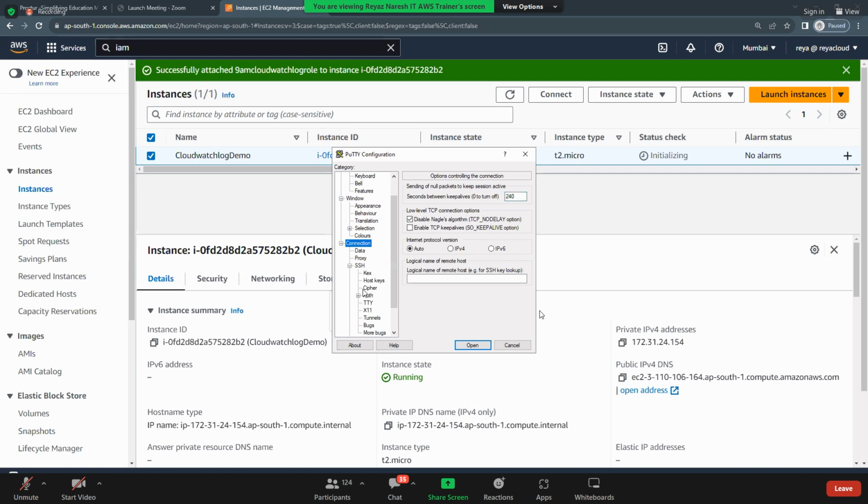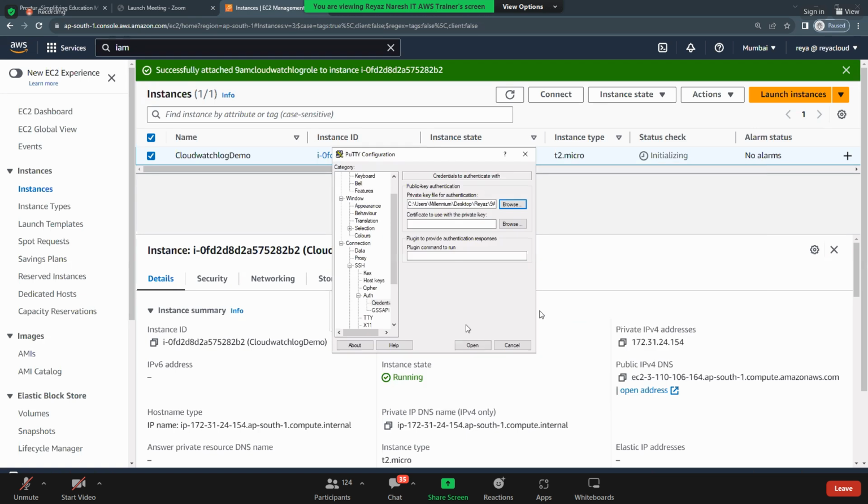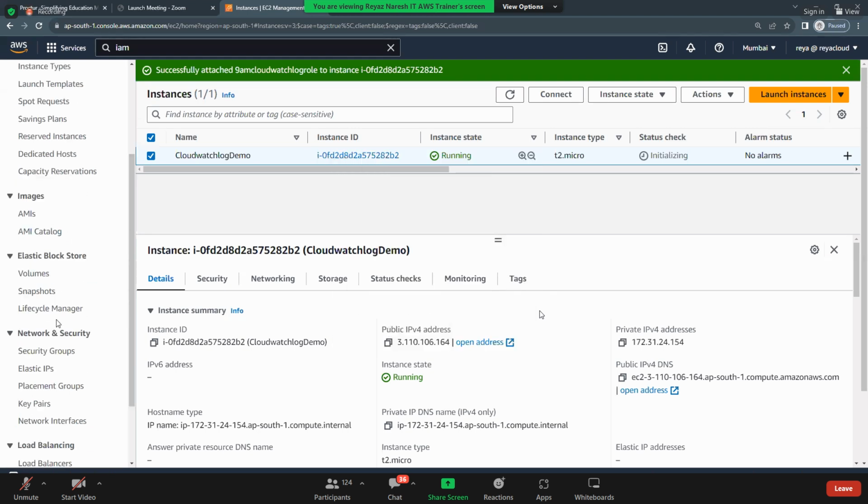So expand SSH, or credentials. So private key. Which key is that? 9am batch private key. Click on open. Before that, should I check the security group once? My IP might have changed.